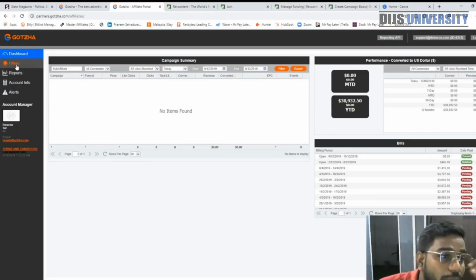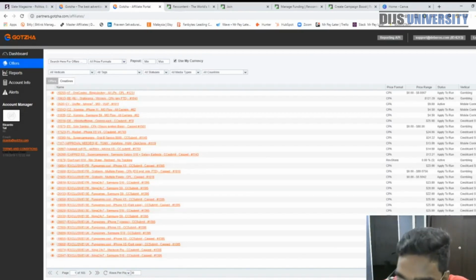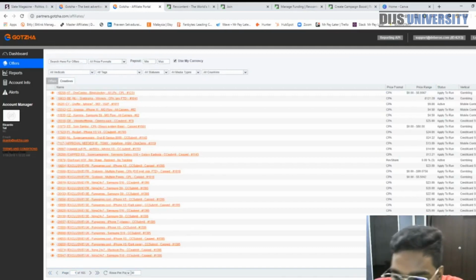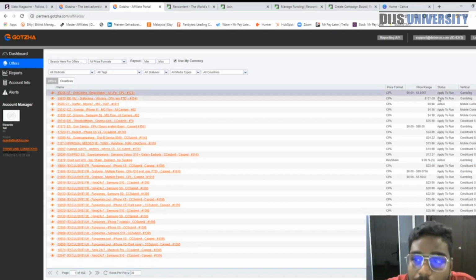Once you go to the offer section over here, you can see the available offers. They have 4,923 offers currently. I really hope that their offers reach 5,000 one day. It will, because they are constantly upgrading their offers. They're removing the bad ones and putting in good ones, so it's always constantly increasing, which is very good. And most of the offers in Gocha are apply-to-run offers.